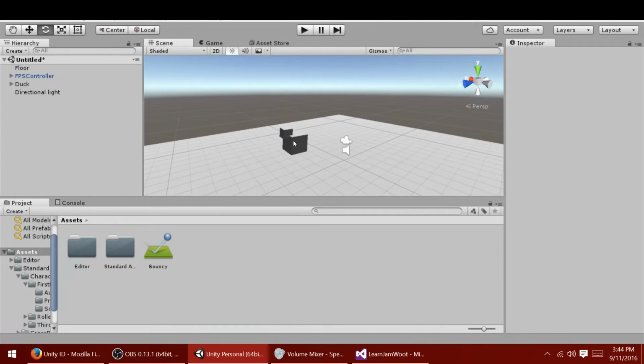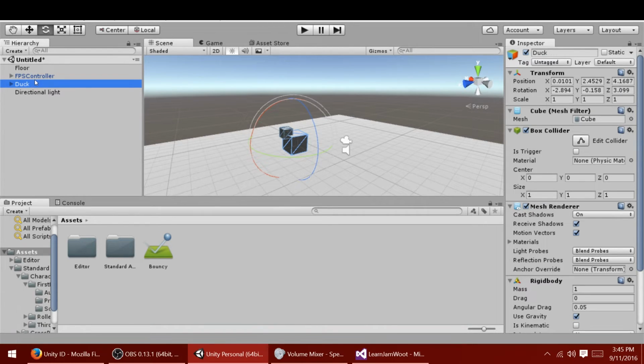So what's something to do? Oh, cool. You know what we can do? We can add a script to our duck to change color when it hits the ground. Sure. Does that sound good?